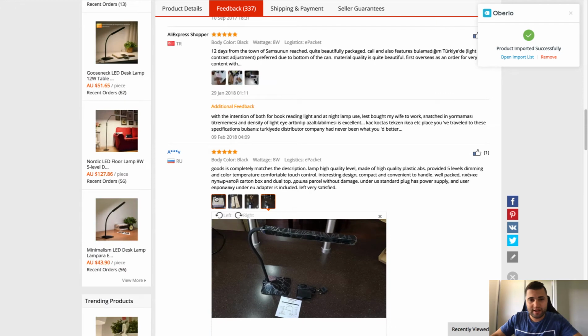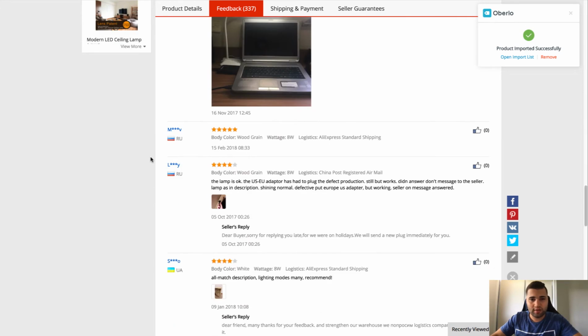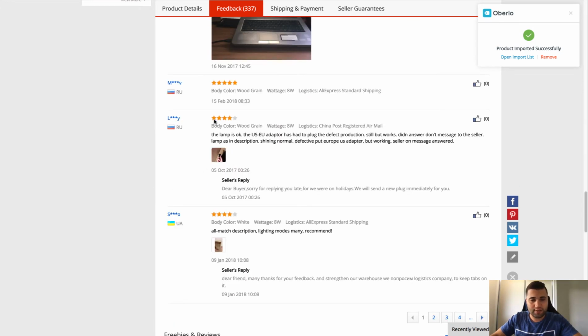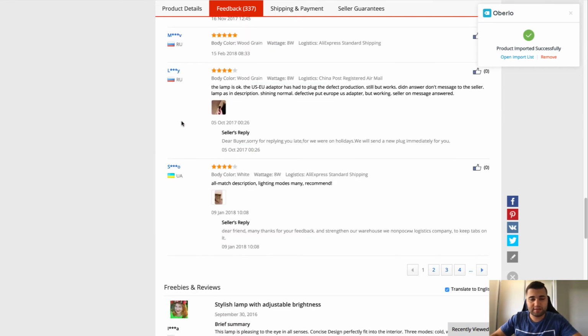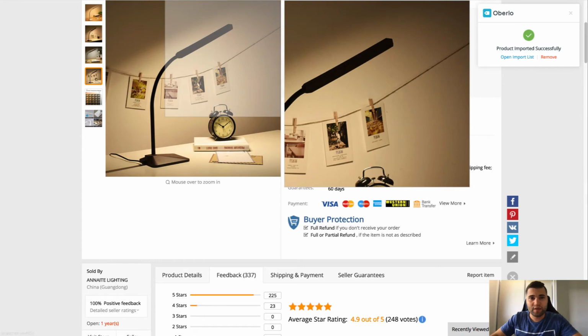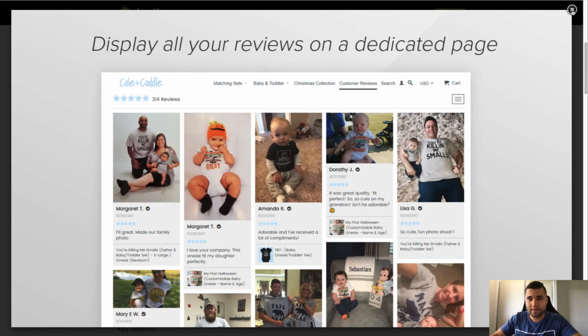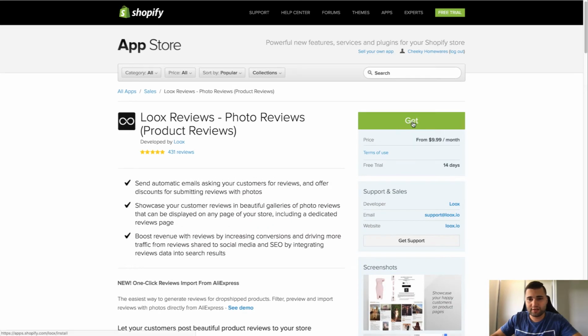So what you can do is you can actually import this, and you can tell that Loox Reviews app that you don't want anything below 5 stars, or maybe you want 4 stars and 5 stars and nothing below 3 stars. So what we're going to do, guys, is we're going to get Loox Reviews. We're going to download this app. So as you can see, it's $9.99 a month, and we have a 14-day free trial. So I'm just going to click get there.